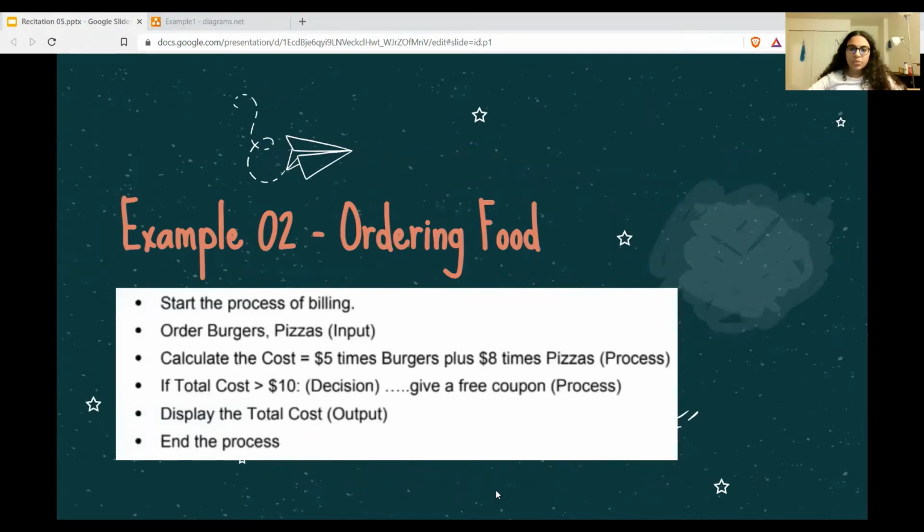So the example here deals with ordering food. The problem which is there is already defined as steps. It's shown in the form of steps. The process of billing starts and the input is taken. The input is the food order like burgers and pizzas. Then the cost is calculated in such a way that each burger costs $5 and each pizza costs $8.